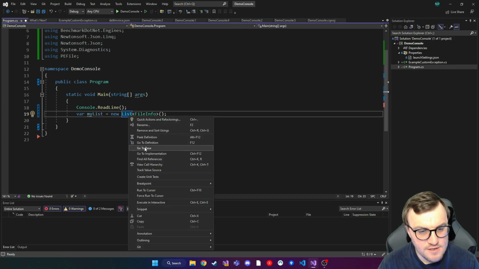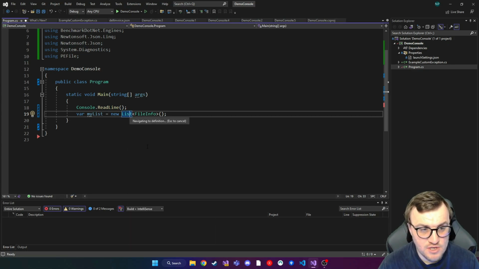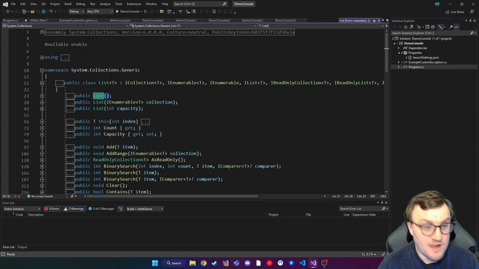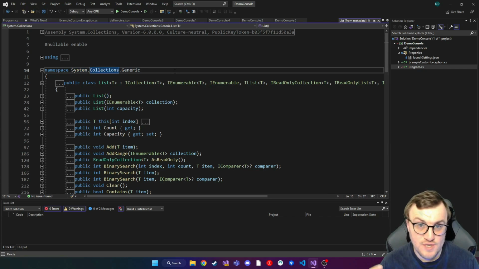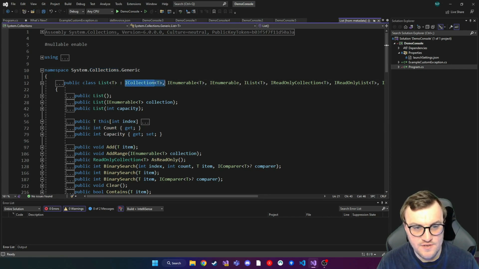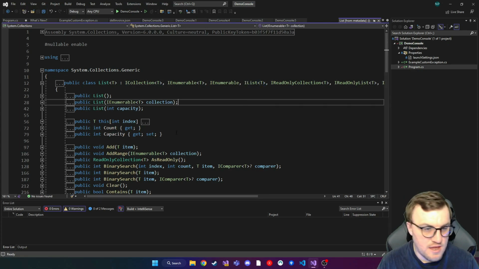If we looked inside System.Collections.Generic, there we go. So the original .NET object is System.Collections and then .Generic. And the reason they've used this .Generic is because they're using a lot of these generic type of T. So you can see it's inheriting from the interface ICollection of T. It's inheriting from IList of T.